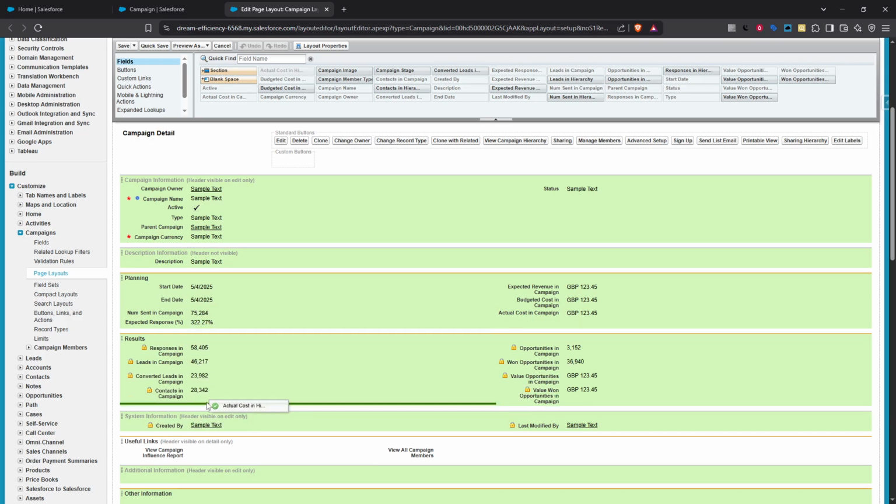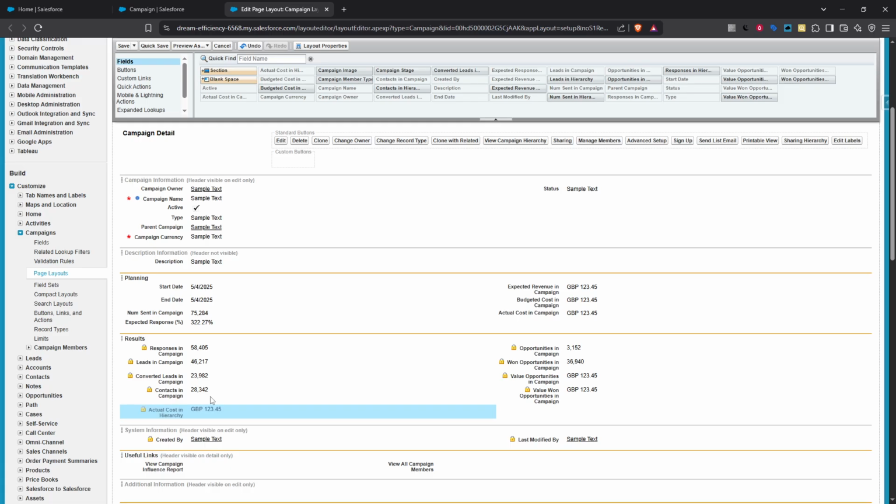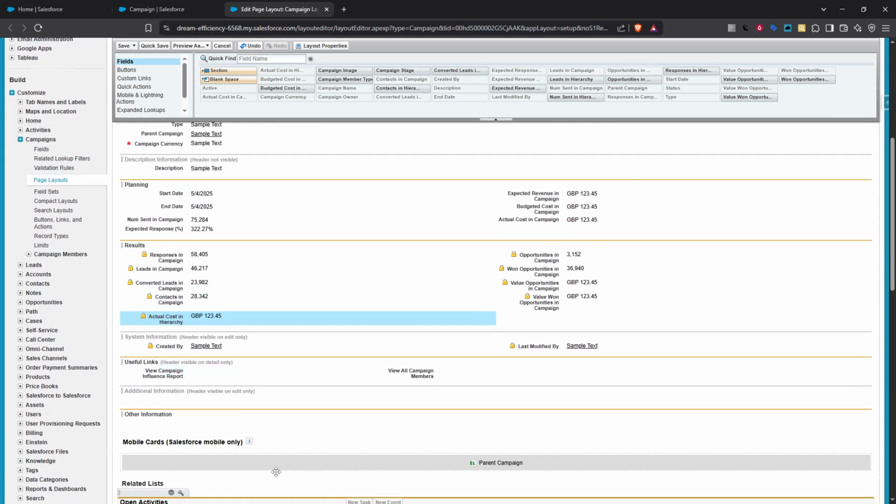On the other hand, if you find a field that you no longer need or want to remove, it's easily done. Just hover your mouse over the field in the layout itself. You'll see a remove icon, which typically looks like a minus sign or dash. Click this icon to remove the field from the layout.